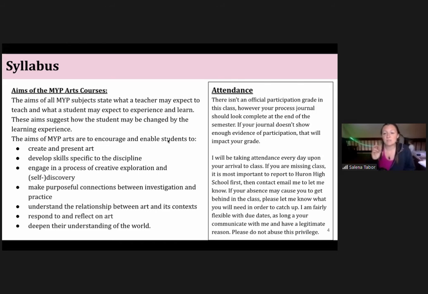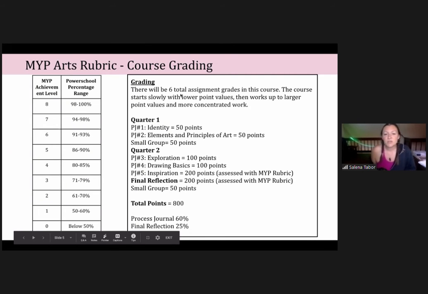One thing I will say that's super important is that if you're going to be absent from my class, you're not going to be able to email me. It doesn't work like that. You still have to get your parent to call Huron and get you excused from class just as if you were in regular class. So here's my grading and the rubric.